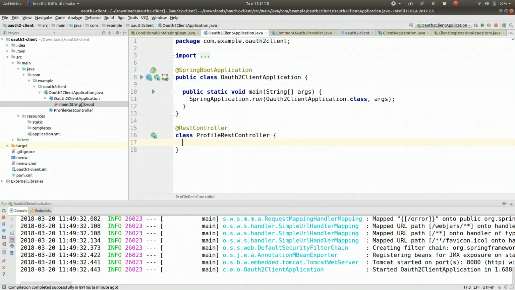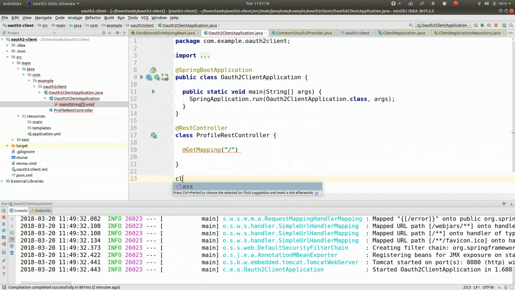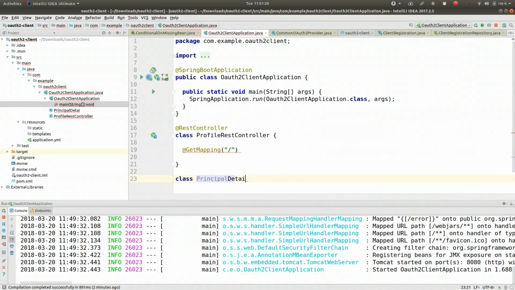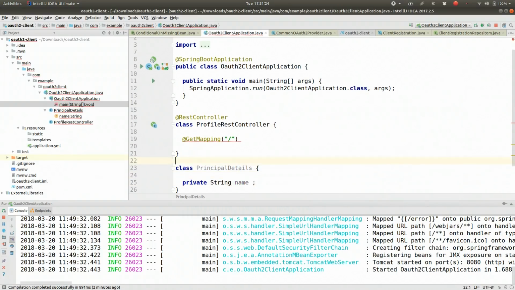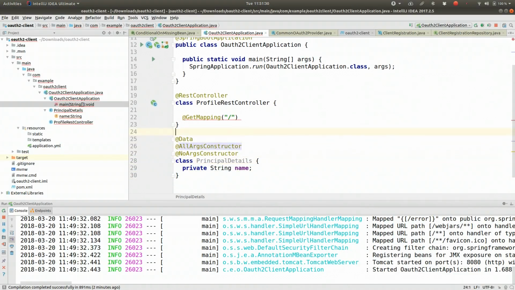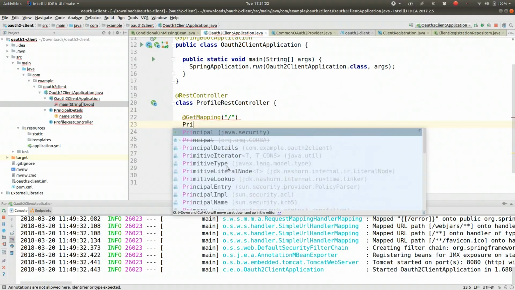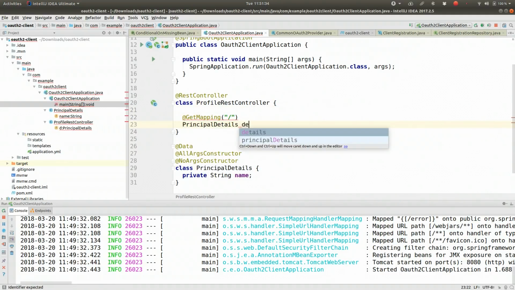Okay, and we're going to create an endpoint here that returns just the details that come back from the profile endpoint. Now that detail is just going to be a class PrincipalDetails. It's going to have a field here, String name, and I can use Lombok here to make short work of this. So NoArgsConstructor. All right, so there's my very, very simple type. I'm going to return the principal details when somebody logs in. So details or profile, okay?